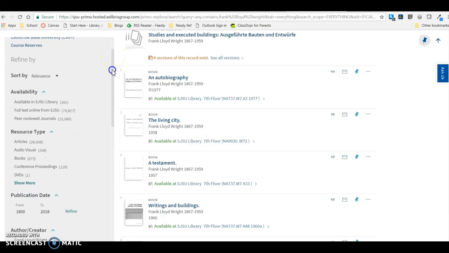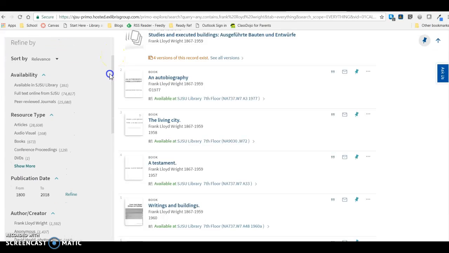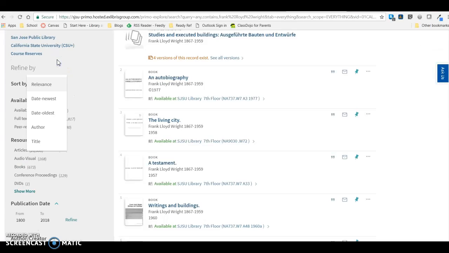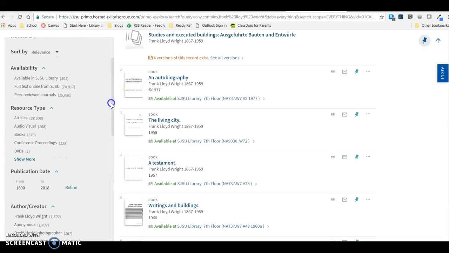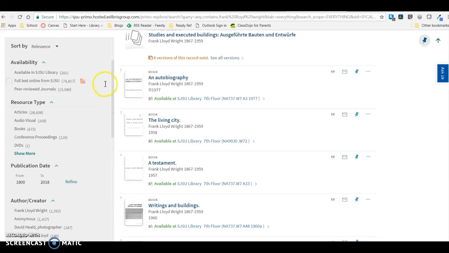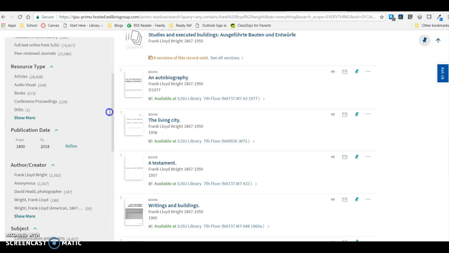So we can refine by relevance. It can go by date, oldest to newest, author or title, depending on what you need to find. The availability, is it in the SJSU library? Is it full text, or is it peer reviewed? Is it scholarly information? That might make a difference for you when you're searching.